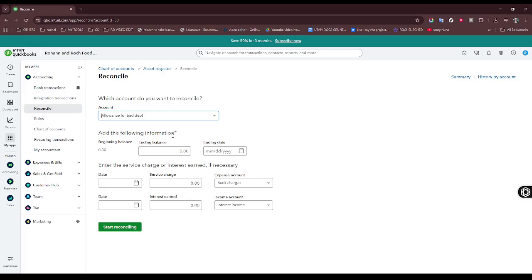Once you've carefully gone through the list and are satisfied that everything aligns, you can proceed to finish the reconciliation. Completing this step confirms that your records are accurate and up to date, providing a clear financial picture. A successfully reconciled account can help you manage your finances more effectively and make informed business decisions. And that's it. You've successfully reconciled your account.